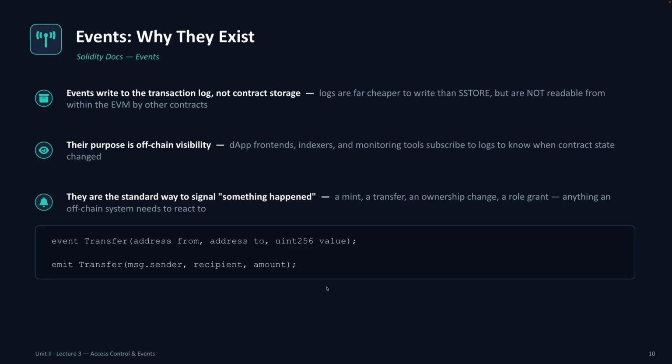Events, why they exist. Events write to the transaction log and not to the contract storage. Hence, they are far cheaper to write than a store, but they are not readable from within the EVM by other contracts. The purpose of events is to enable off-chain visibility. When we say off-chain visibility, it includes dApp frontends, indexers, and monitoring tools that subscribe to logs to know when contract state was actually changed.